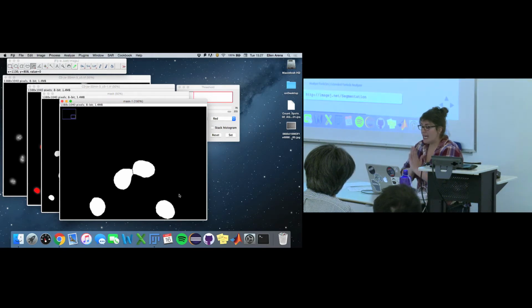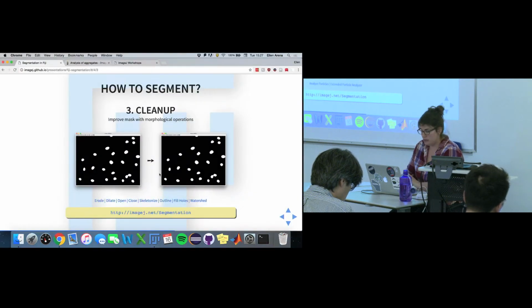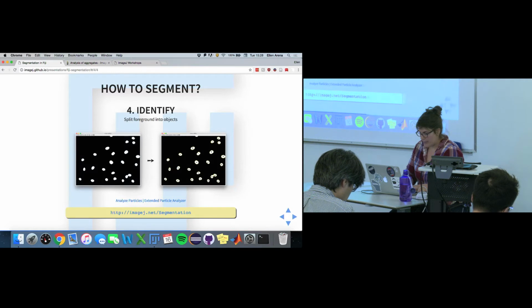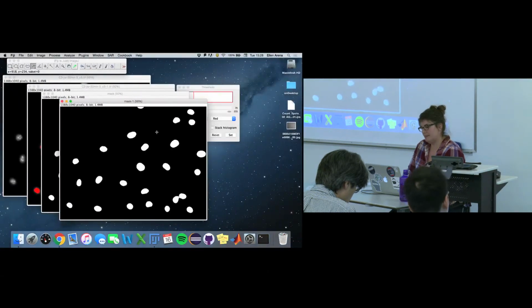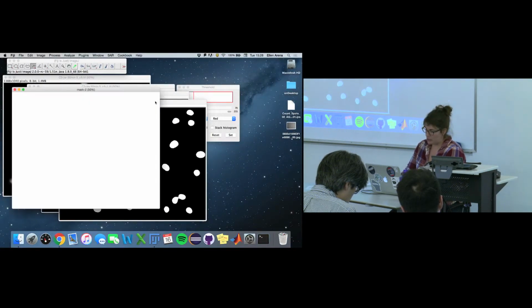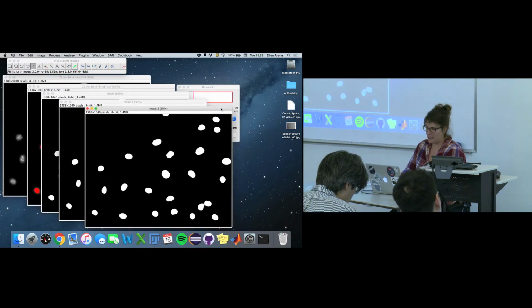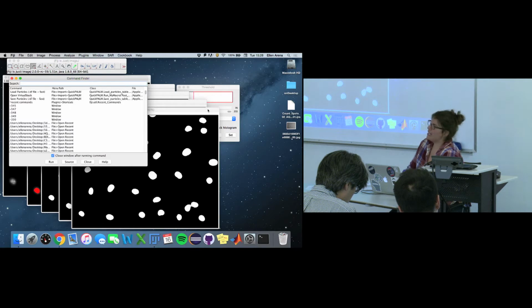So now we can identify our objects. To do that, we're going to use a tool called Analyze Particles. On that mask that we've watershed, I'm going to duplicate it again because I'm just paranoid that way, and I always like to work on the duplicate. So now we're going to analyze particles. In the command finder, type Analyze Particles.